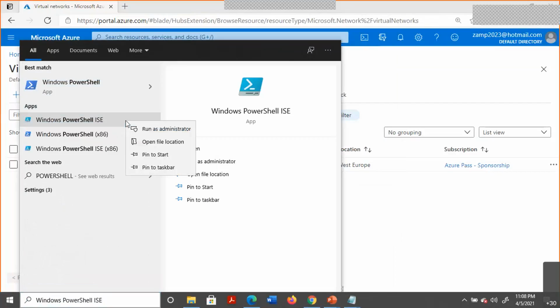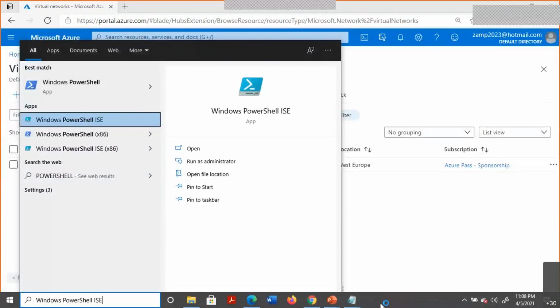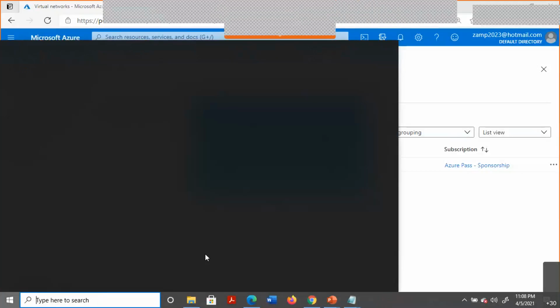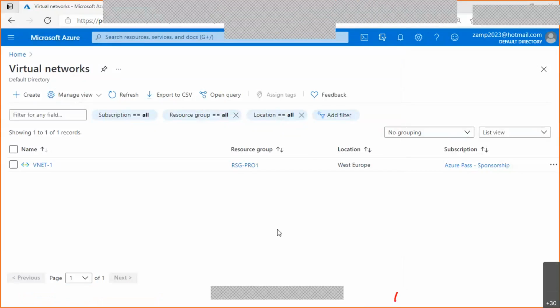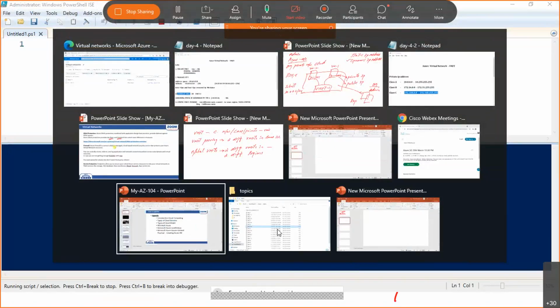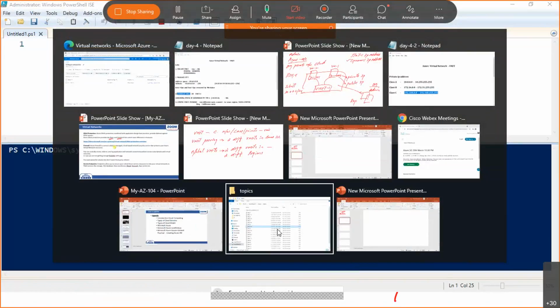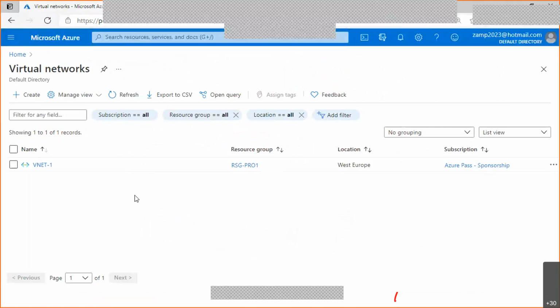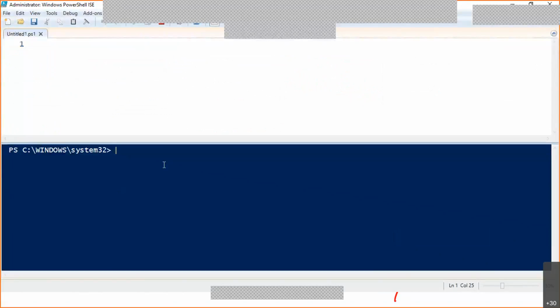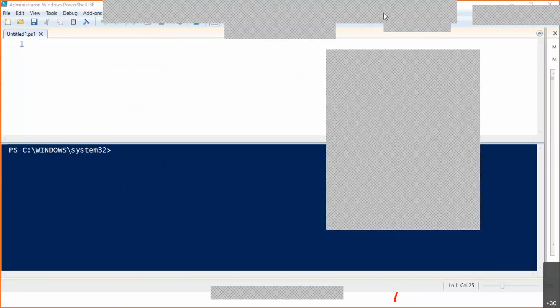Right click on PowerShell ISE and click on run as admin. Okay, yes. So PowerShell is open, guys. So first we have to log on to Azure, guys. Through PowerShell, we have to log on to Azure.